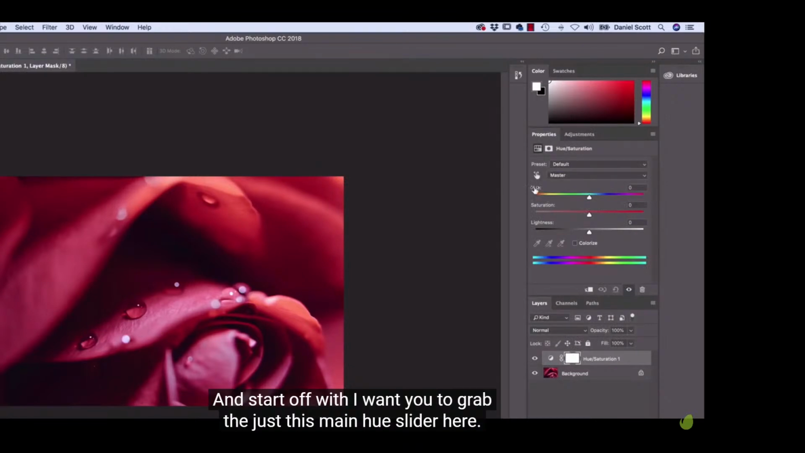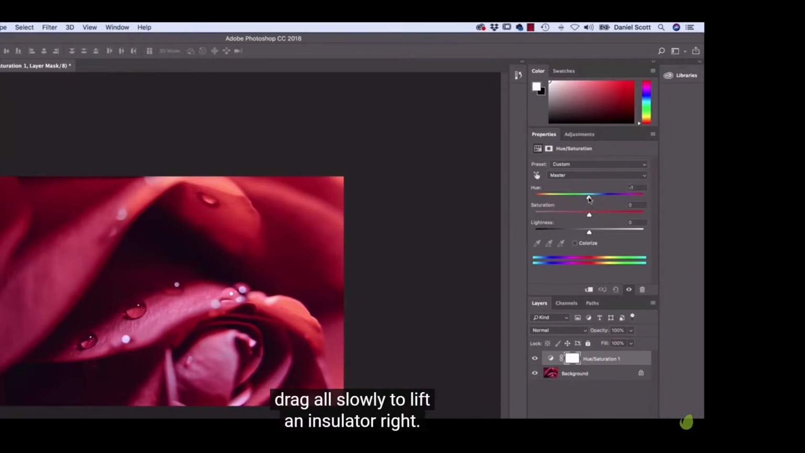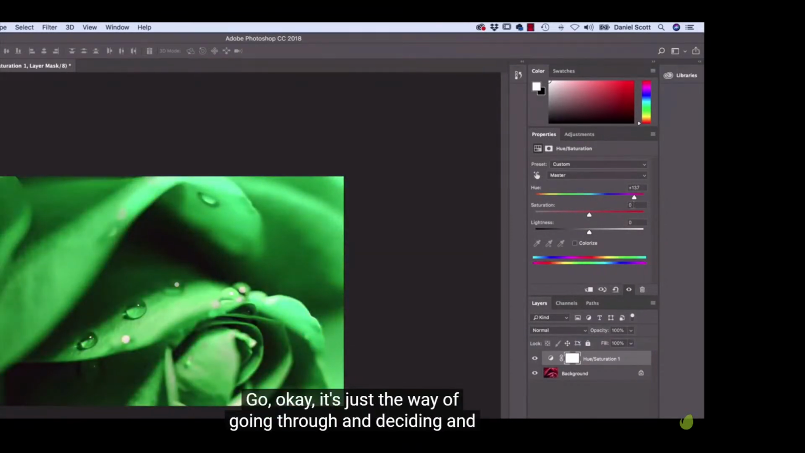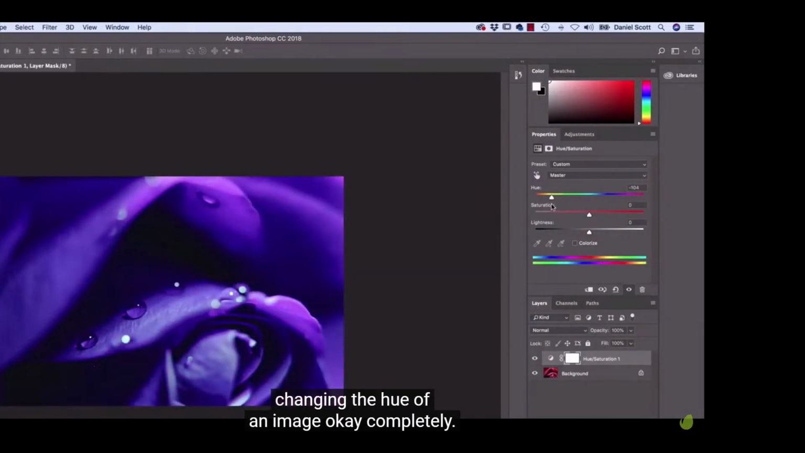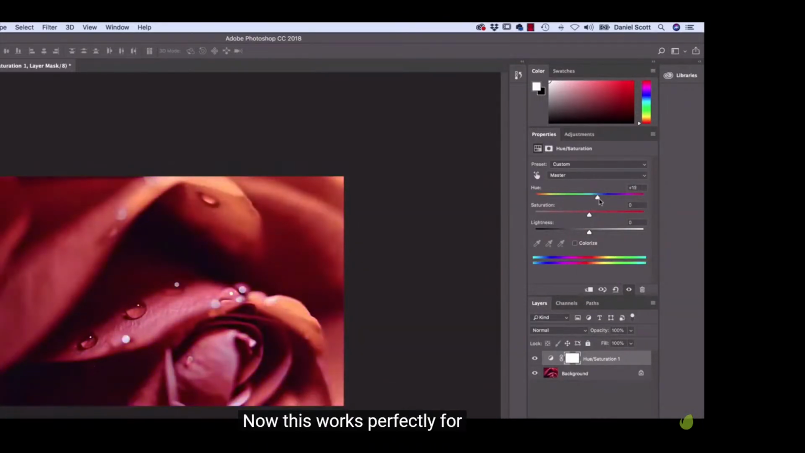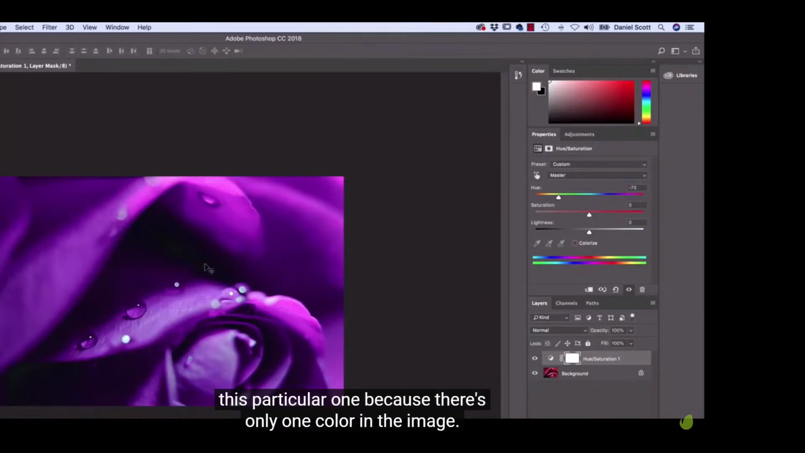To start off with, I want you to grab just this main hue slider here, grab the little diamond in the middle with the triangle, and drag slowly to the left. Ooh. And then slowly to the right. Cool, huh? It's just a way of going through and changing the hue of an image completely. Now this works perfectly for this particular one because there's only one color in the image.